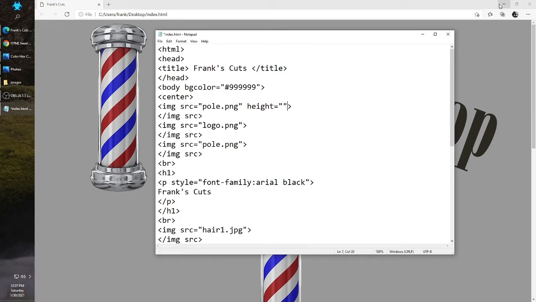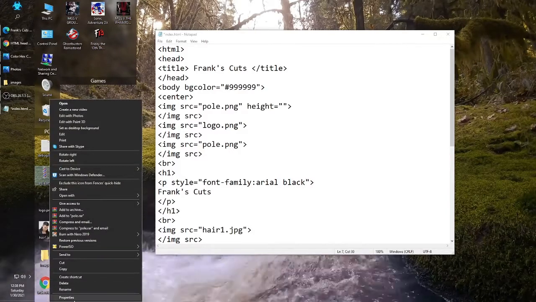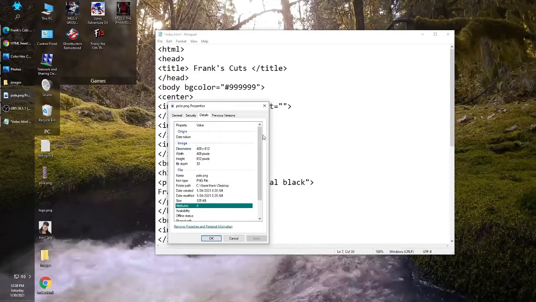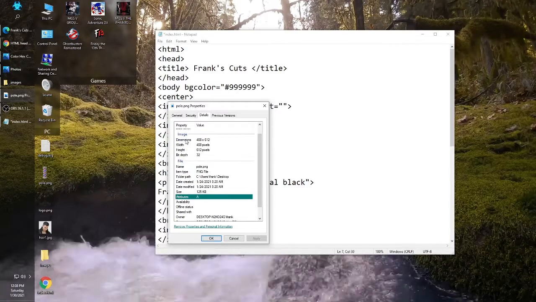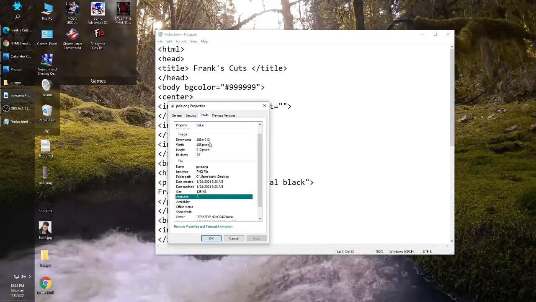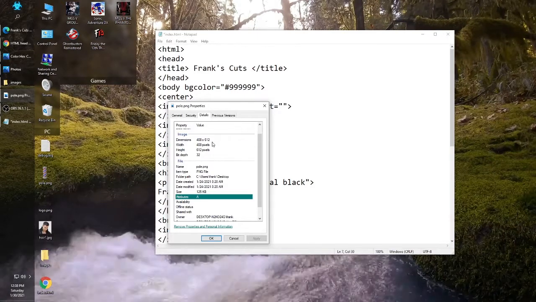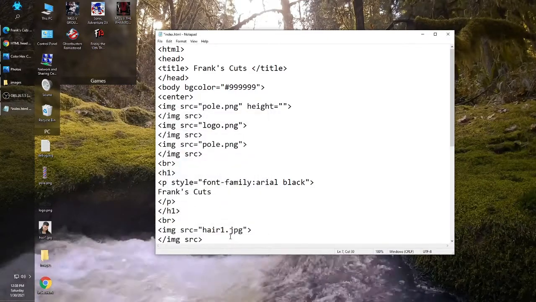So I'll just use the height variable, and in order to get the right height size that I want, I have to take a look at the actual image file itself. So minimize this, and we'll go back to the pole file, and I'm going to right click, hit properties, and on the properties I'm going to hit details, and the details will tell you exactly what's in it and what the dimensions are. So the dimensions of the entire file itself is 408 by 612. So the width is smaller and the height is bigger, which is accurate. So 612 is what we're working with, and we're going to hit cancel.